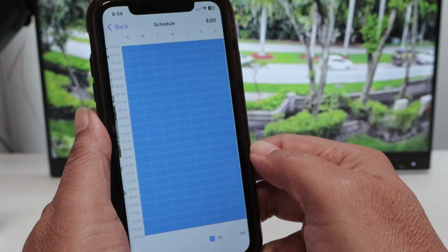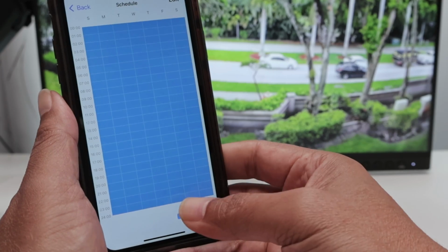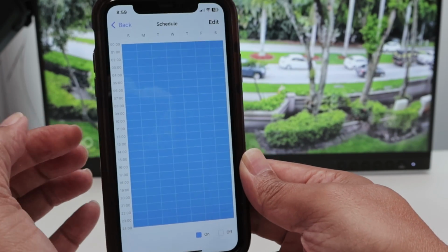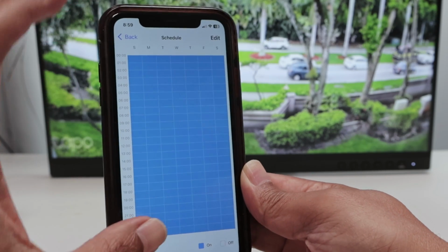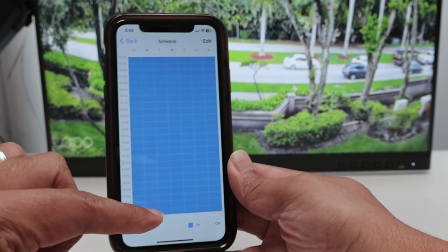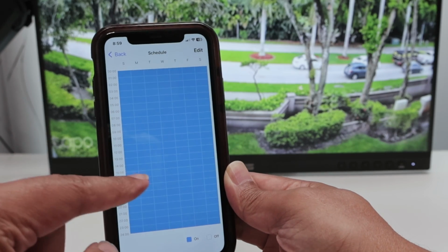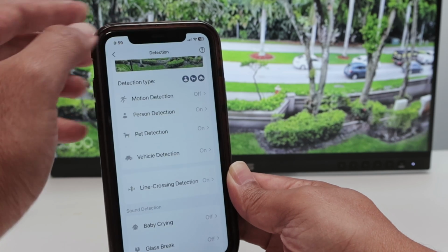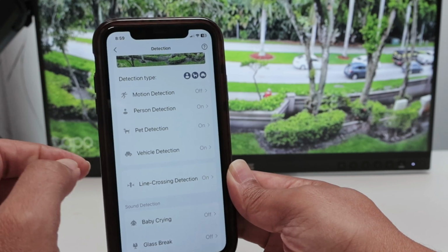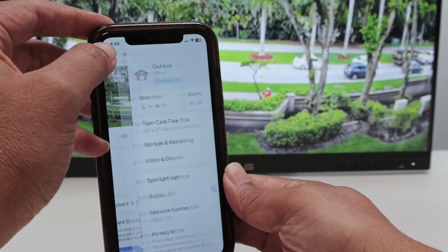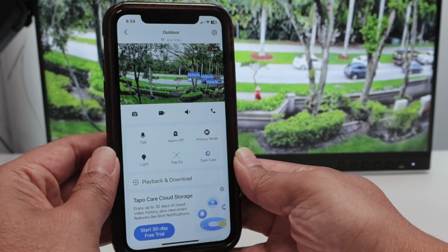I can also set up a schedule here, so when it's on and when it's off. So I can mix and match. Let's say, for example, I want to have line crossing at a certain time. I can just select here. I can put it off at a certain time. And then I can just work with vehicle detection as well. Mix and match here with different type of detection, okay? So pretty useful, pretty interesting.